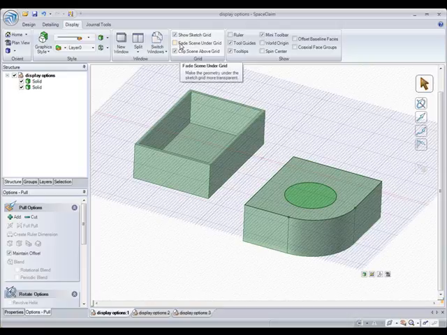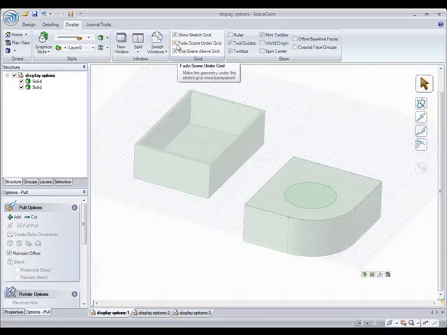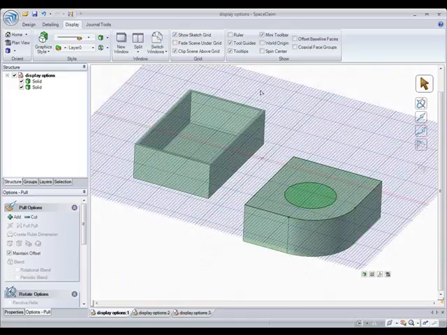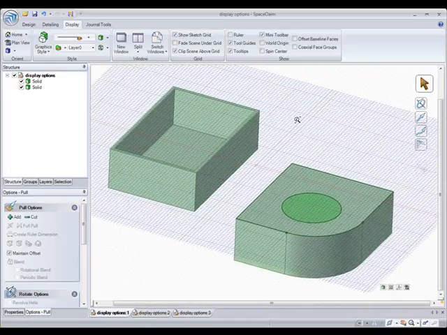I can fade scene under grid or clip scene above grid. Fading the scene under grid basically just fades it, and clip scene above grid allows me to clip the geometry or show it. I prefer to clip the geometry and not fade it under the grid. I think I can just see everything a little bit better.